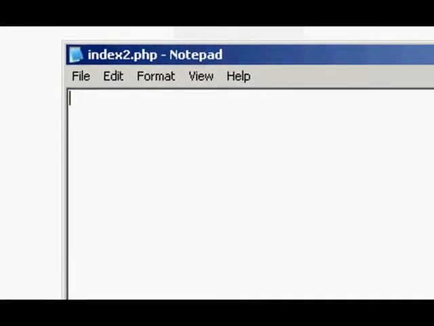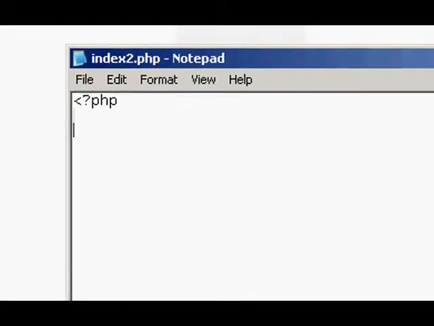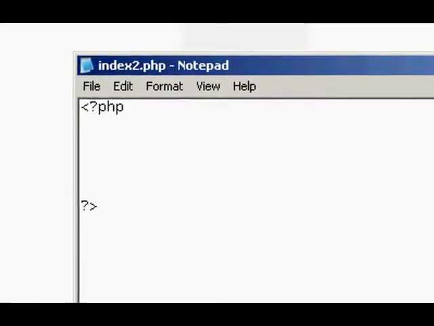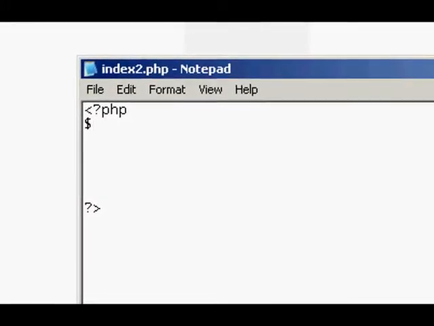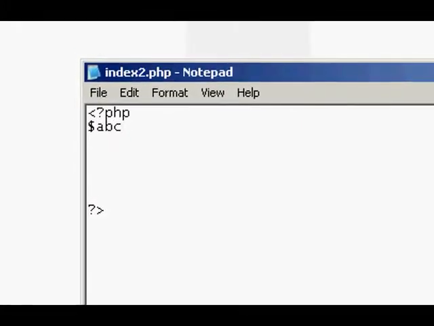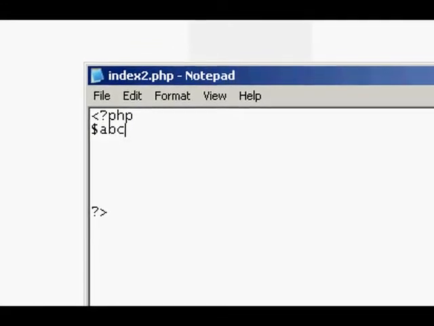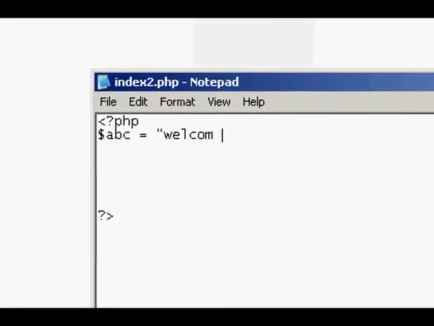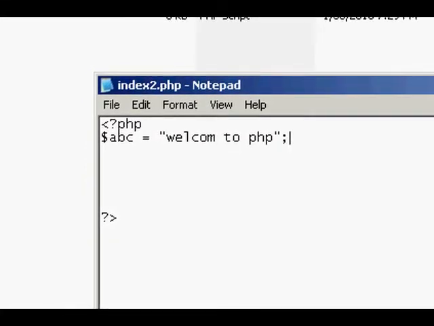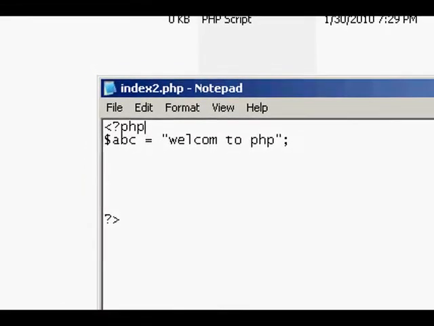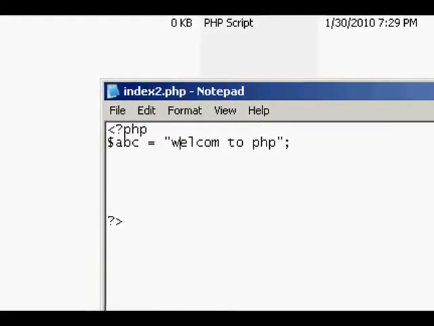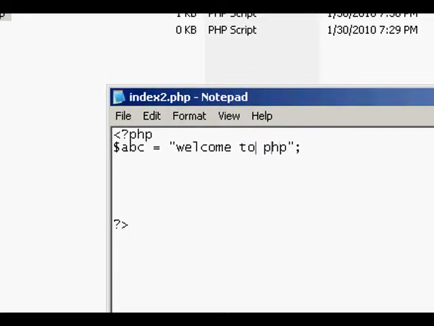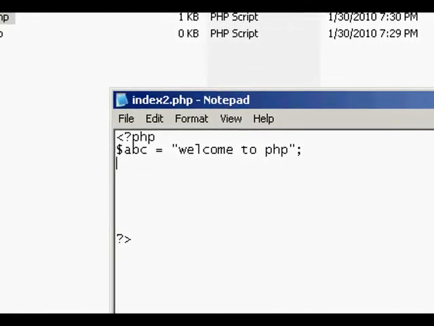So let's define a variable. Let's put in our start PHP tag, end PHP tag, and let's create a variable. We'll call it $ABC, and we'll say welcome to PHP. So $ABC is your variable, and we set this variable equal to the text welcome to PHP. And that's how you define a variable in PHP.